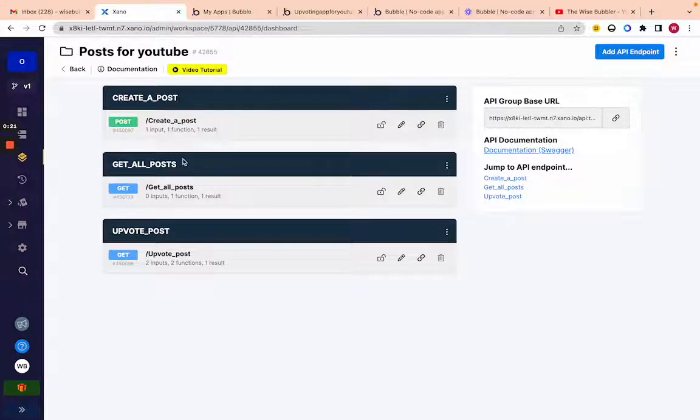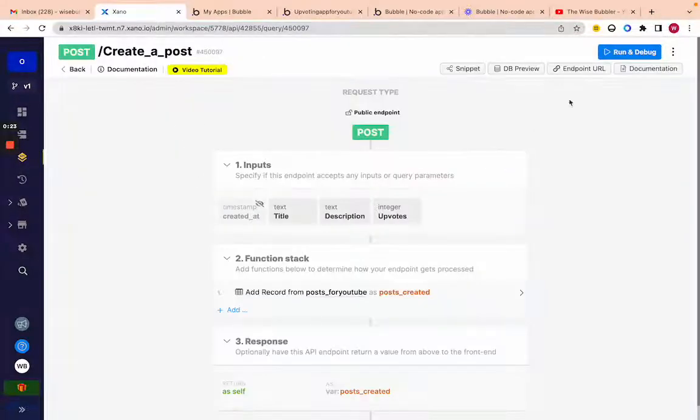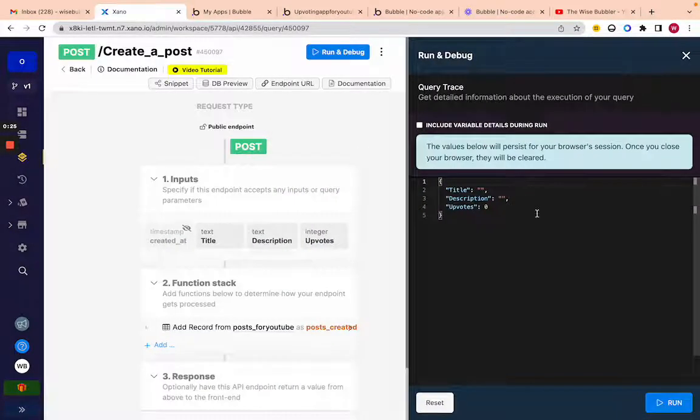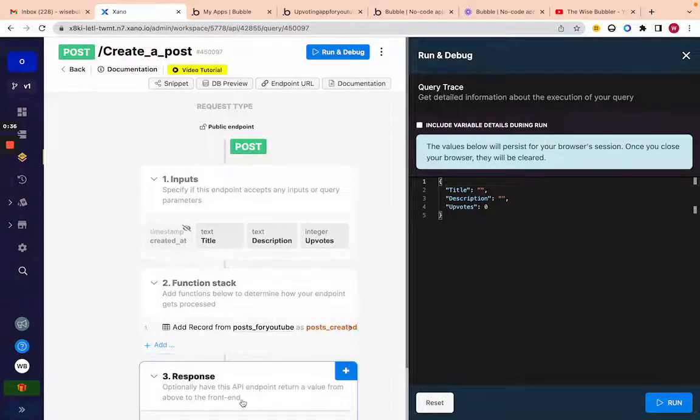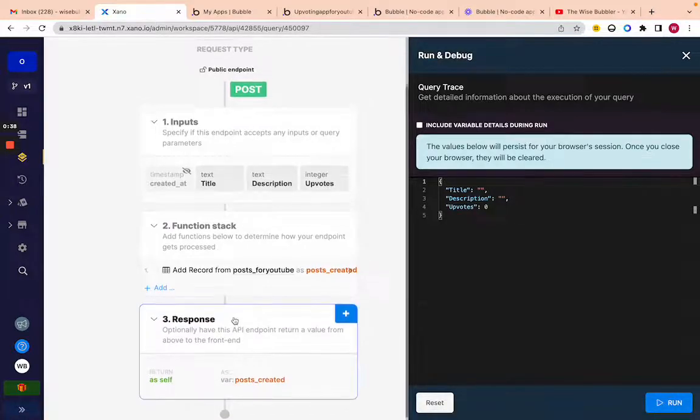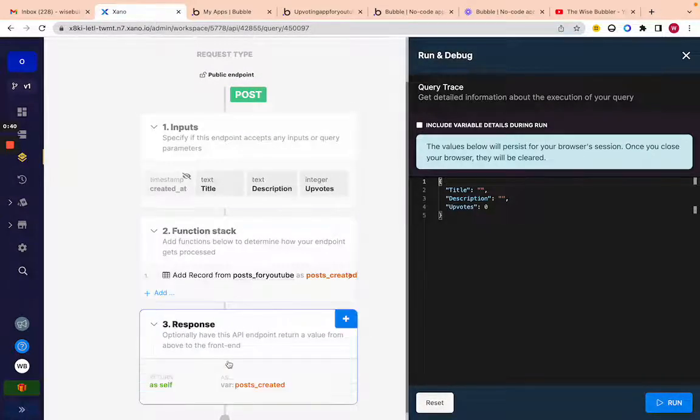So Xano actually has a pretty easy way of testing. You just click this run and debug, and then it gives you kind of like this JSON format where you can just add in a title, description, and upvotes, and those are the inputs we have here. It'll run this and then show you the response.